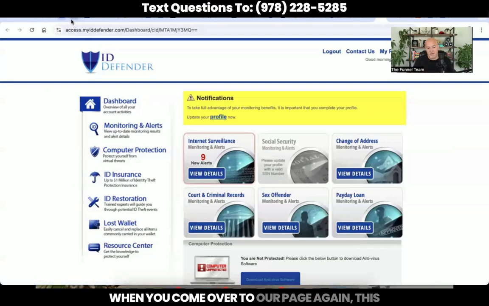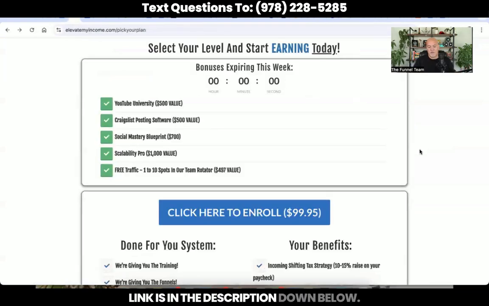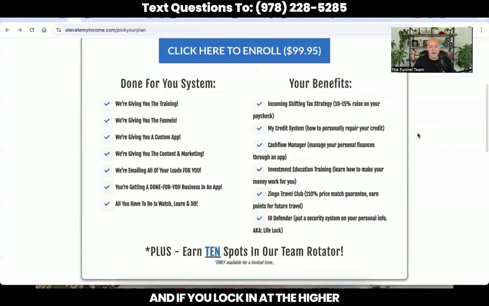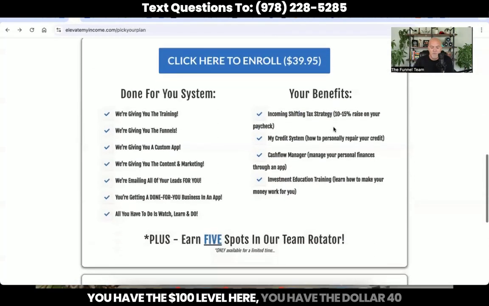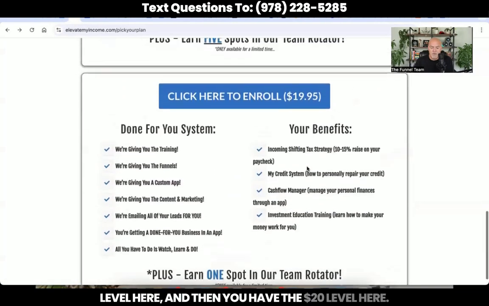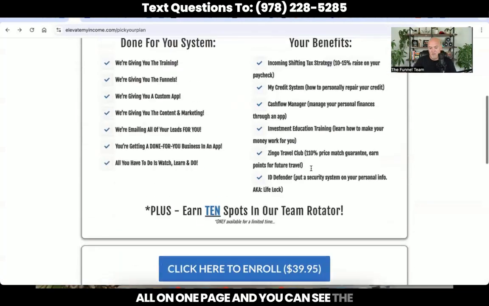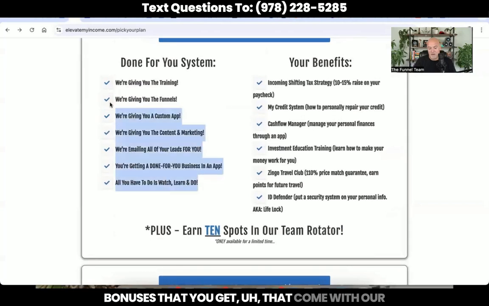When you come over to our page, again, this link is in the description down below, you're going to see a page that looks just like this. Okay, it's going to let you know specific bonuses that you get when joining our team. And if you lock in at the higher level, there's 3 different levels to join. You have the $100 level here, you have the $40 level here, and then you have the $20 level here. This is one of the only pages in myEcon that we have created for our team that you will see all 3 levels all on one page. And you can see the bonuses that you get that come with our team over on the left-hand side.